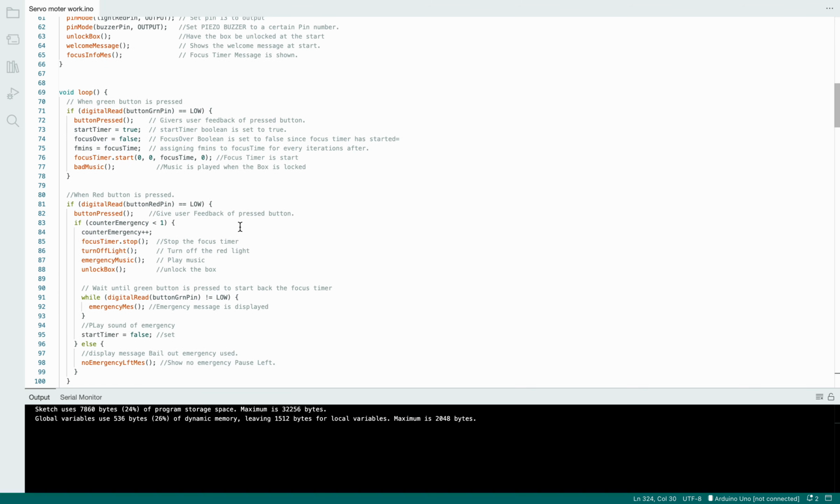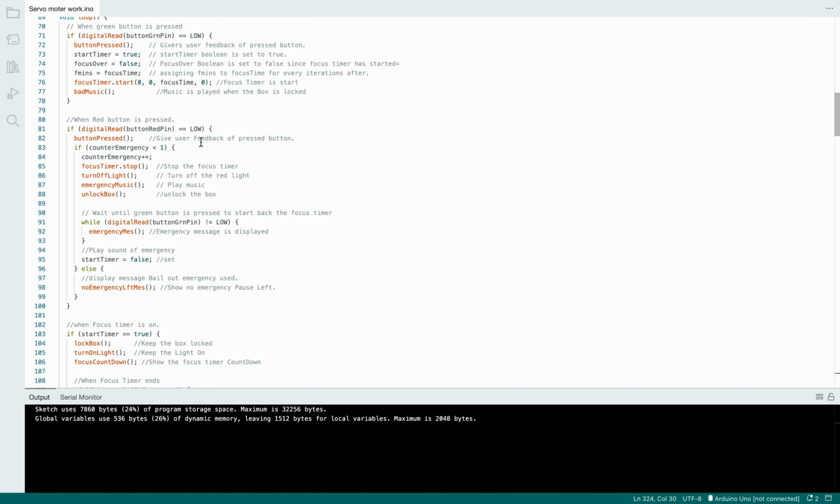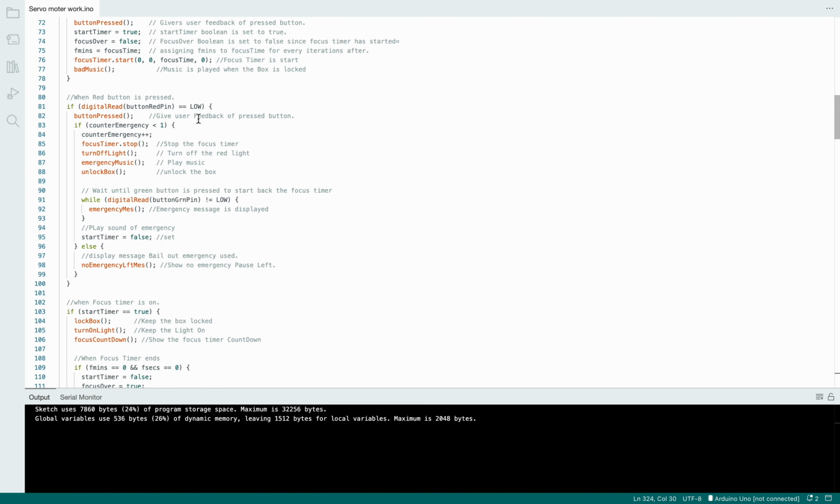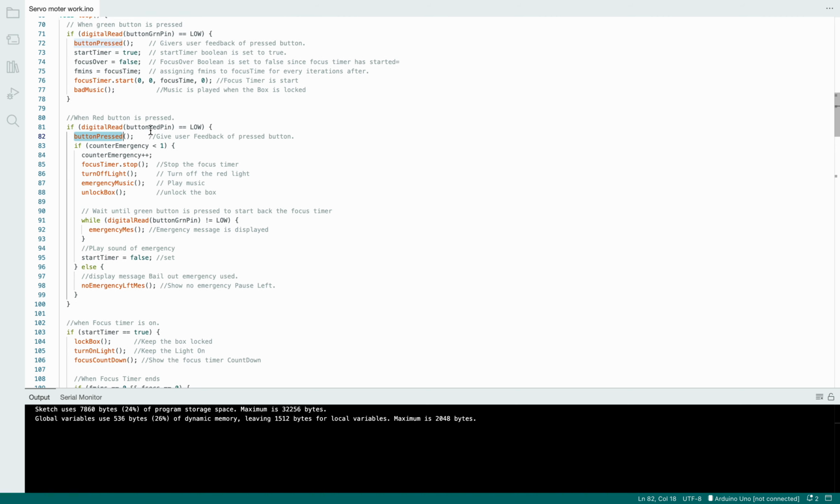Again, back to the loop. So now, if the red button, the emergency button, is pressed, then again indicate that the button is pressed. So it's going to make a sound, and then go into the if condition. It's basically checking if the counter emergency is less than 1. So meaning if it's 0, then yes, open the box. If it's not 0, then it shows the message, no emergency left message.